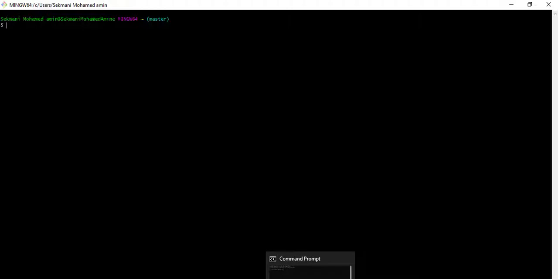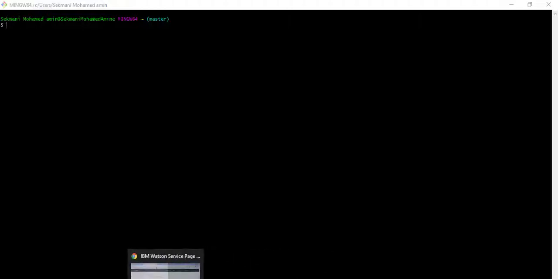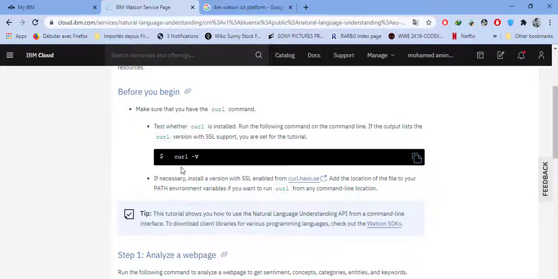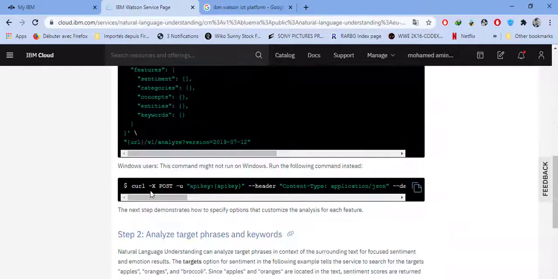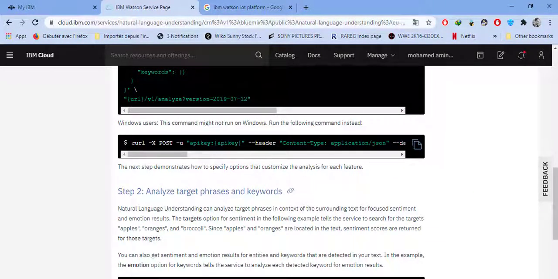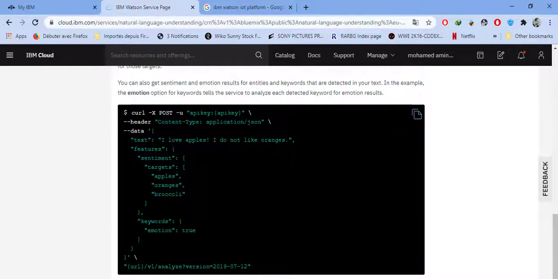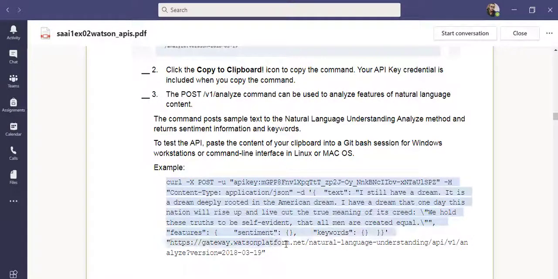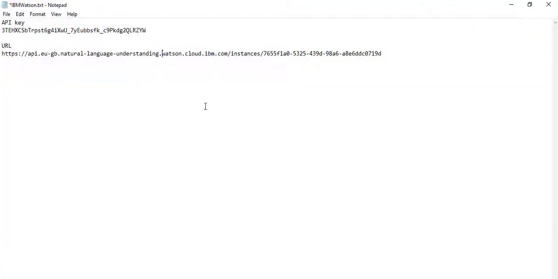For example, for the first example here in the documentation, we have this command. I will put it in here.